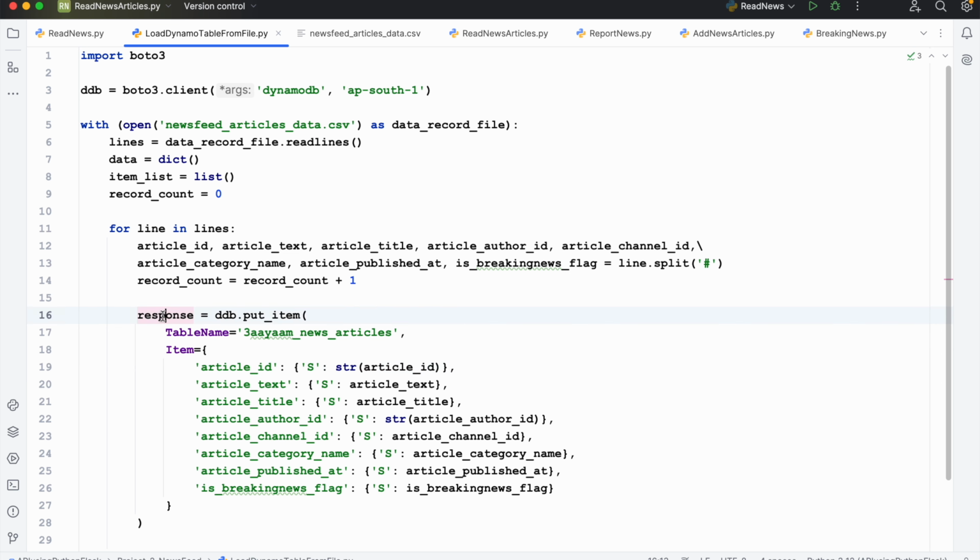And here, what am I doing? This is the API put_item, which is used to insert records in DynamoDB tables one by one. There are some other APIs also, but I'm using the easiest API available, which is put_item. And you have to mention the table name. Here I am using the table name 3IAM_news_articles, which is actually the name of the table, and all the columns that I'm inserting.